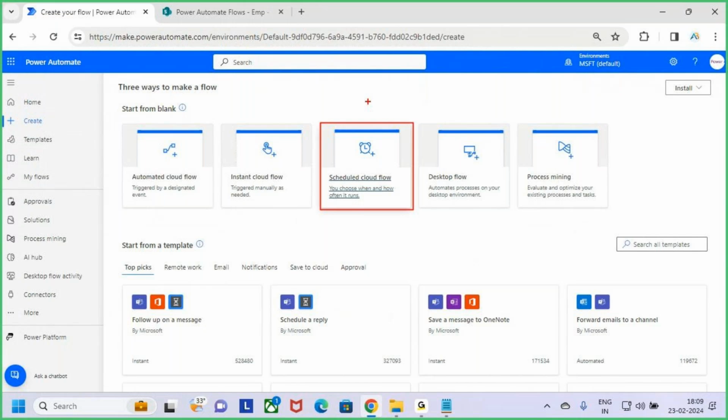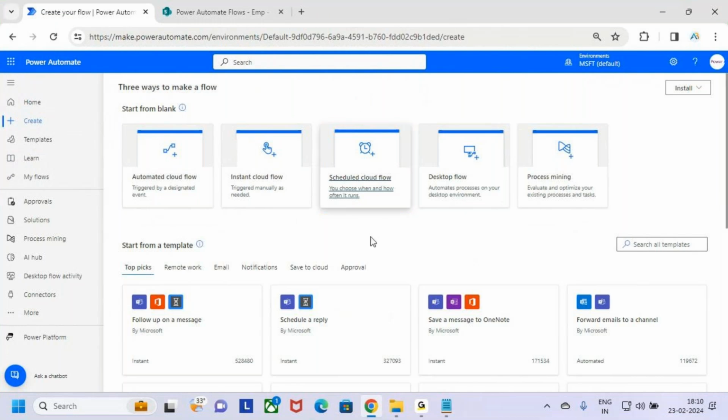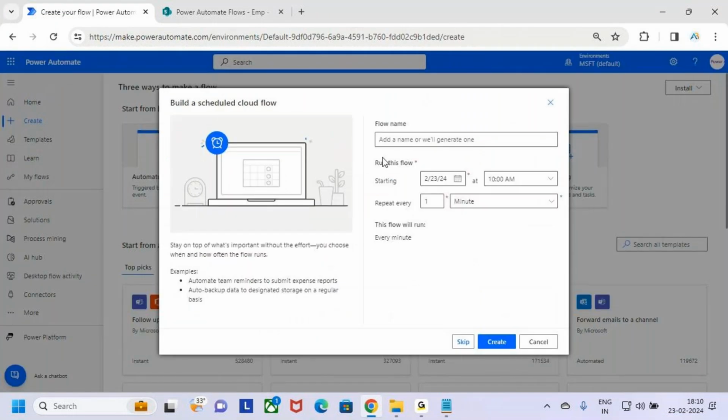Let's say tomorrow is some other employee's birthday. Tomorrow at 6 o'clock, if any employee's birthday is tomorrow, I want to send wishes to them in an email. So what do I set here? Scheduled cloud flows. Go and select the flow type as scheduled cloud flows. Next, pass here the flow name.